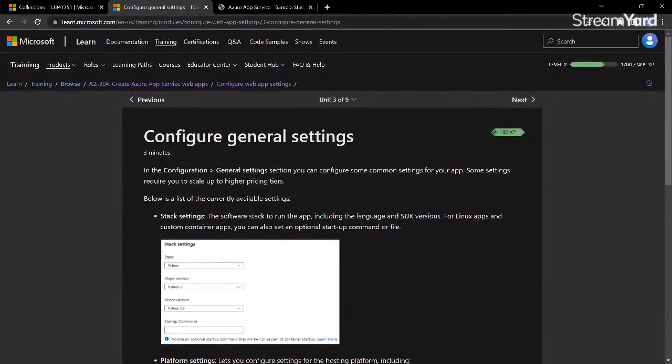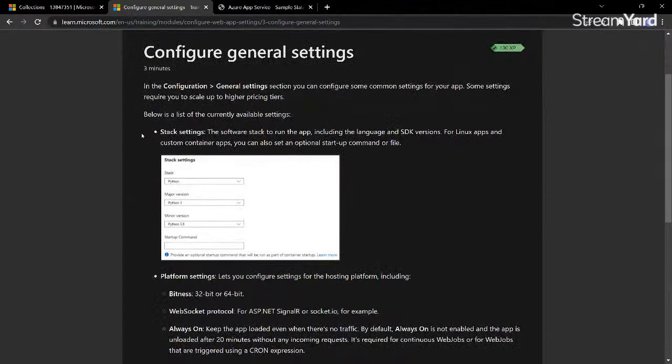In the configuration general section, you can configure some common settings for your app. Some settings require you to scale up to higher pricing tiers. Below is a list of the currently available settings, so the stack settings. And this is the software stack, including the language and SDK versions. For Linux apps and custom containers, you can also set an optional startup command or file.